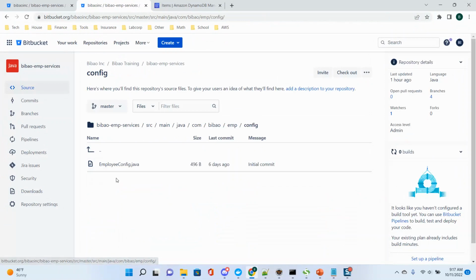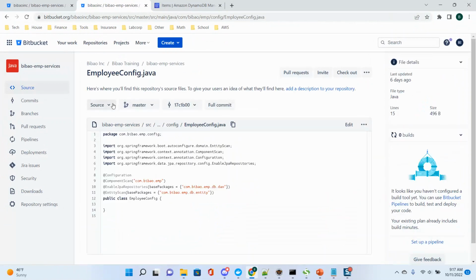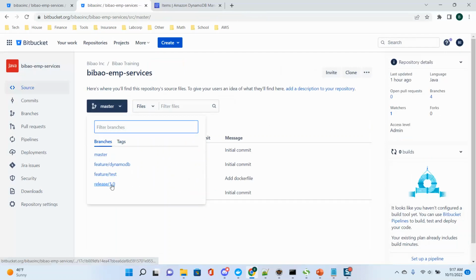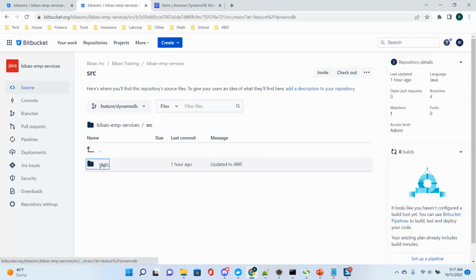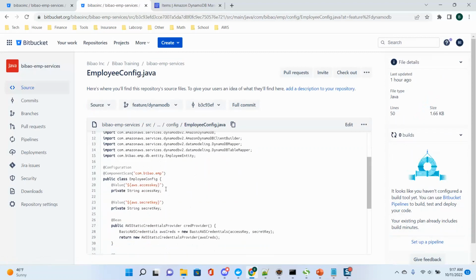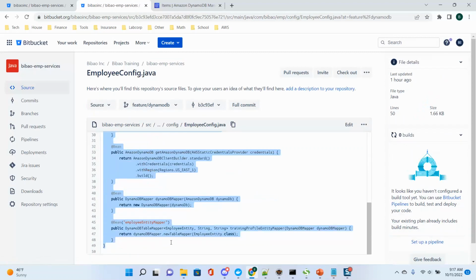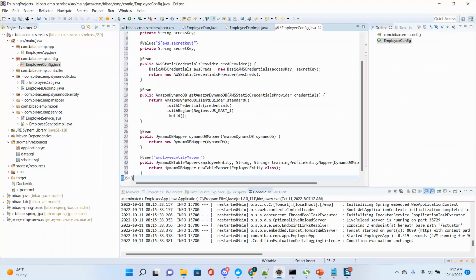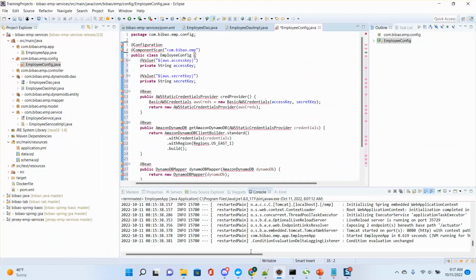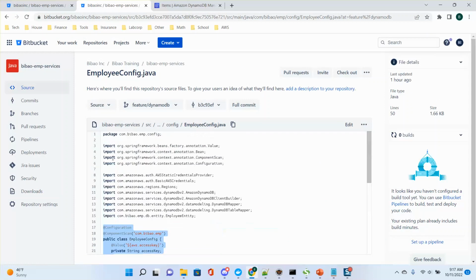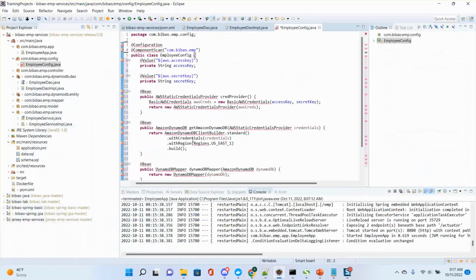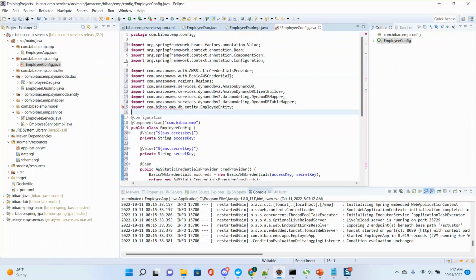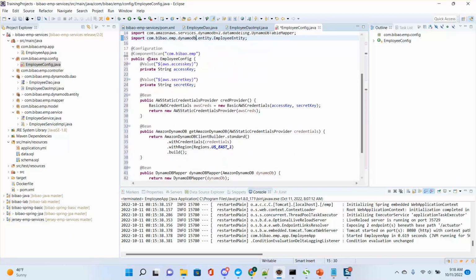This config, let me go to the config part. Main config. So, okay. Let's go to the DynamoDB source main config. Now I will copy all of them, then I will explain to you. I also need to add all the imports. This is the DynamoDB entity. Okay. Now let's talk about the config. Configuration component scan is the same.